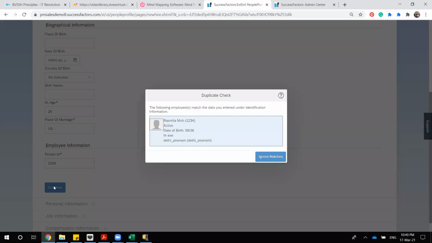Then if I click continue, you can see, because I entered 1 2 3 4, the system is saying, this is a very nice example I will say, that in the system there is another employee who is having the same ID. So the system has a duplicate check also.